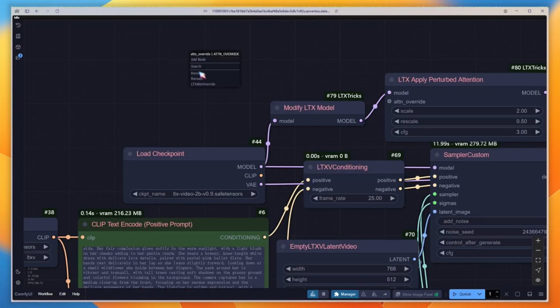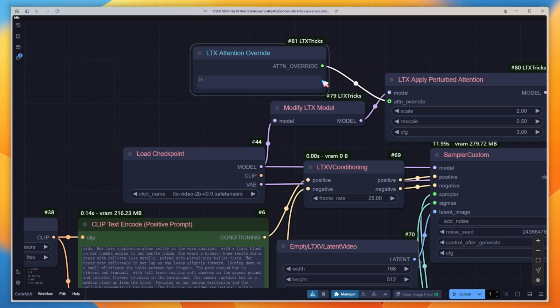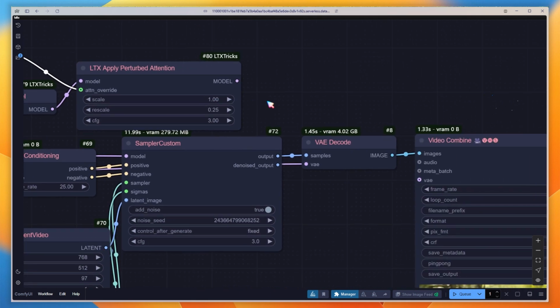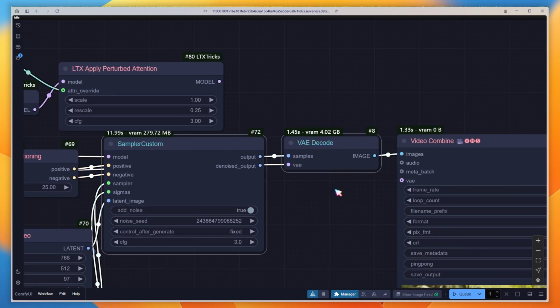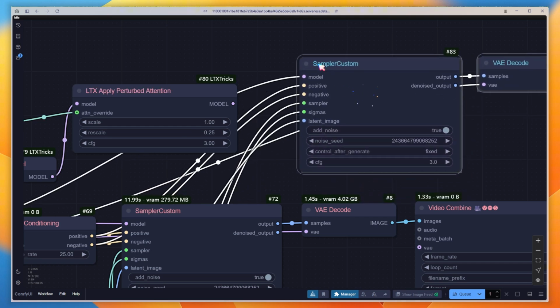And connect it with an LTX Attention Override. Set it to 14, which currently produces the best result. 8 is also fine. You can experiment with other values. Update the parameters, and reduce the scale and rescale values to 1 and 0.25, respectively. Copy the sampler custom and VAE decode nodes. Connect the modified model.